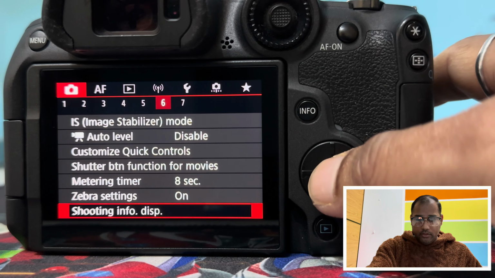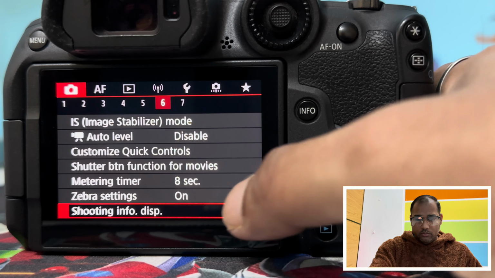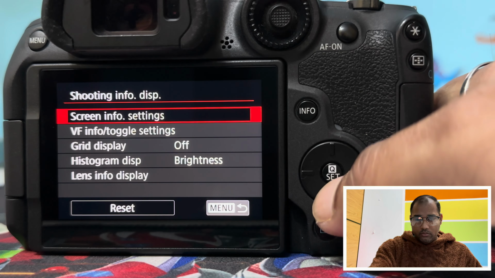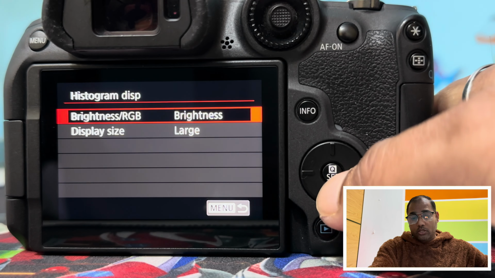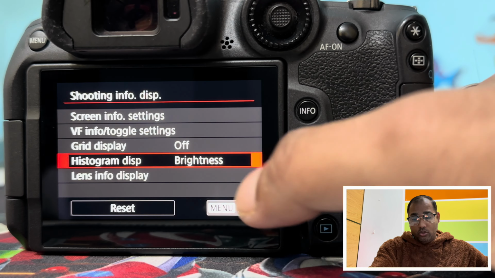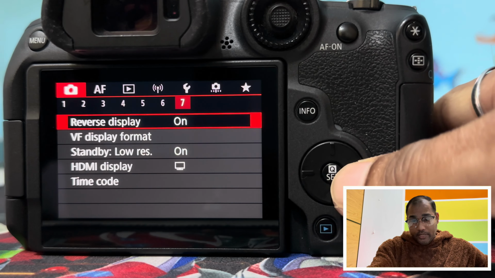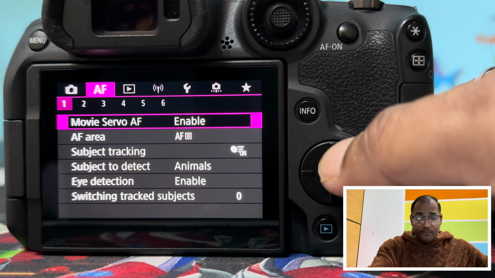And once that is done, I go to my histogram. I try to put the histogram on the screen. I put the brightness, and display is the large. So guys, these are the basic settings. The rest you don't need to do anything on your camera.